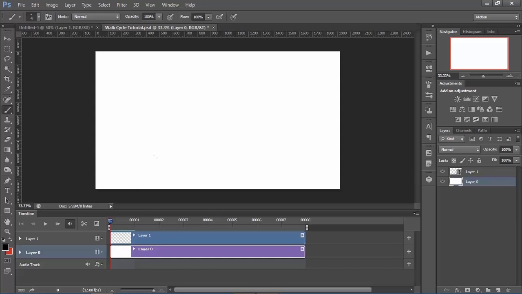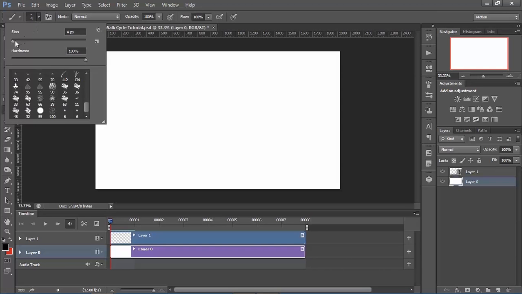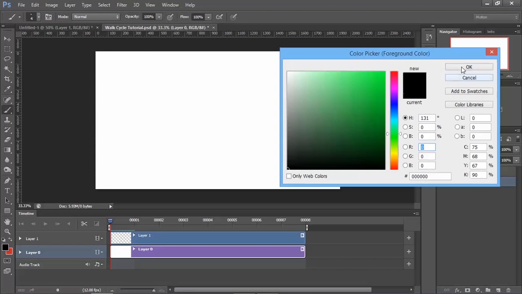All right. So the first thing I'm going to do is create my first frame and last frame. I want to be on the brush tool. I've got it set to 4 as the size. If you click on this, you can adjust the overall size. Hardness is 100%, and my color is black.